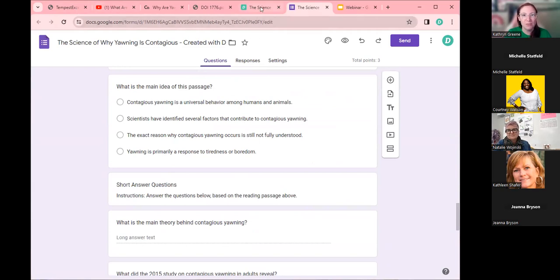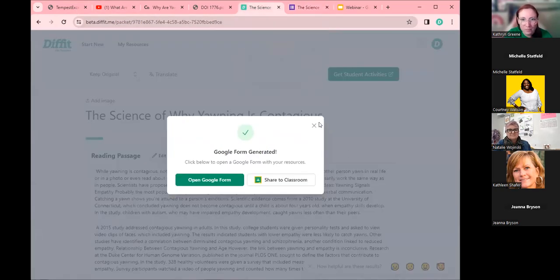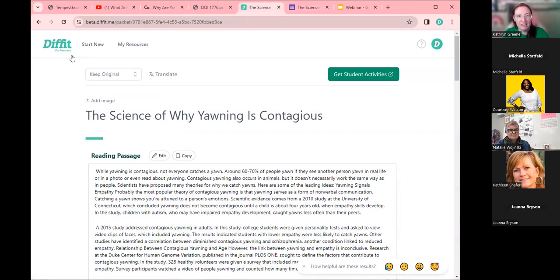So let's head back to Diffit if I can find it in my 8 million tabs here. Love hearing all the places we're showcasing Diffit.